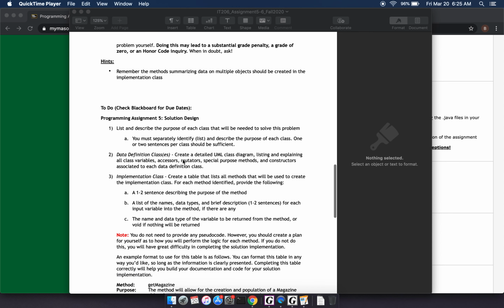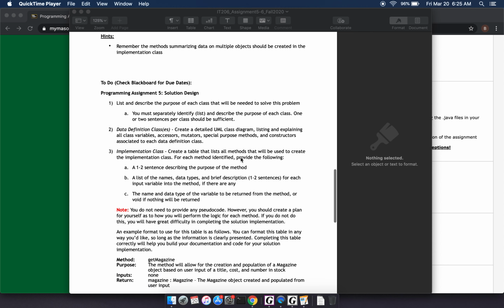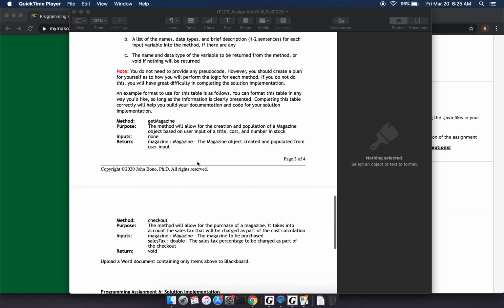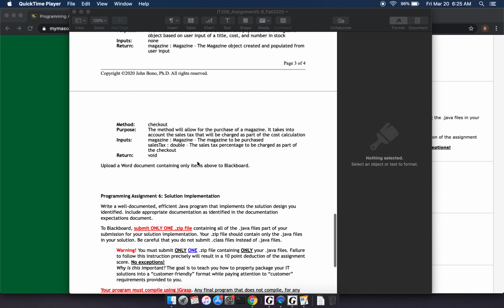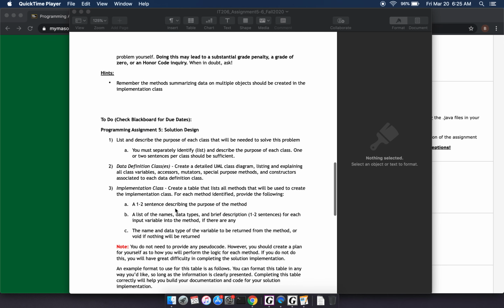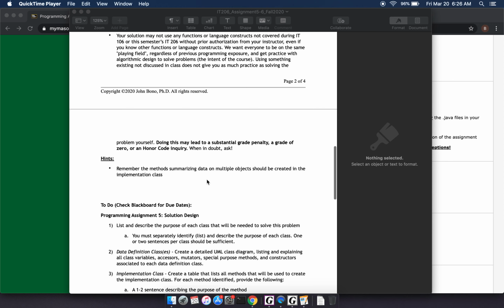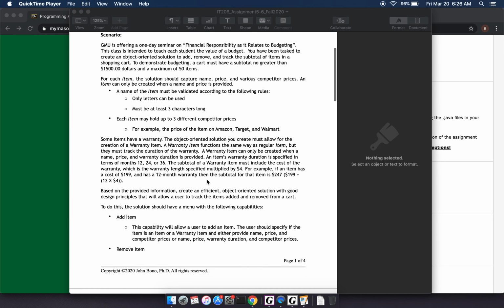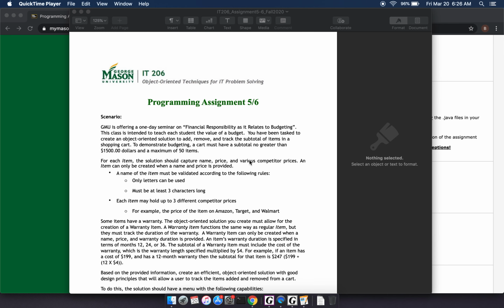Okay? And for number 2, for the data definition classes where you create the UML diagram, again, you're going to have 2 data definition classes. You're going to have an item class and you're going to have a warranty class. Okay? And then the implementation class is the same. You're creating that table. So that's basically the assignment. And then, of course, programming 6 is you'll actually implement all of this. So a lot of the concepts that you need you'll learn in the inheritance lecture in order to complete this class. But that's basically the programming assignment.